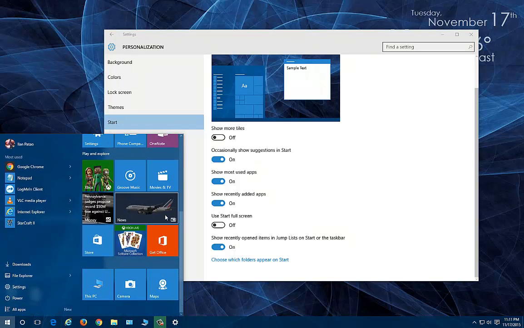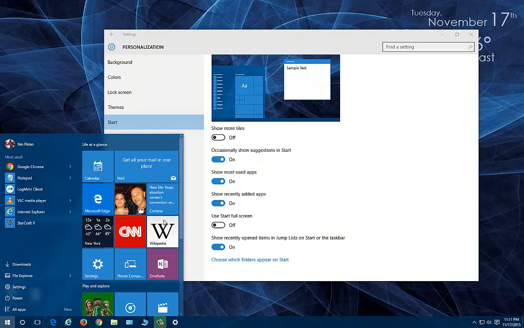And there we go, it became smaller again. But it's nice and convenient. If you are using a lot of these apps, you can now fit more real estate by showing more tiles. So that's one thing that I've noticed that's big in this change.